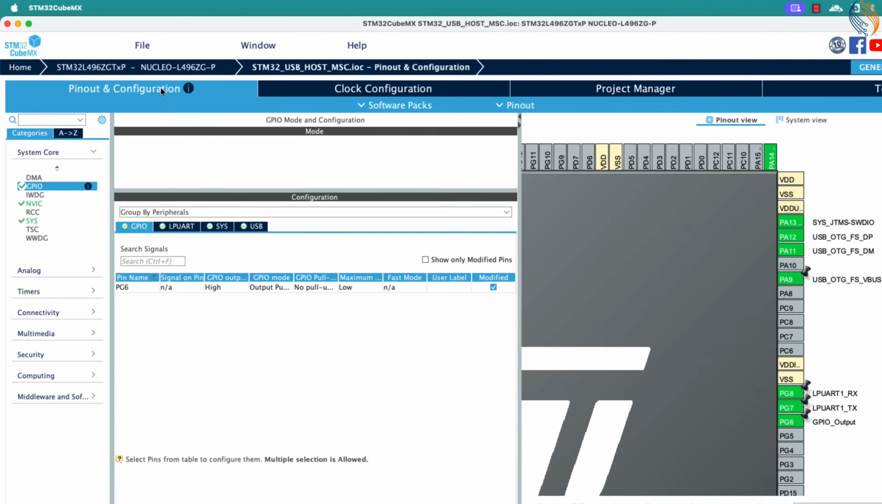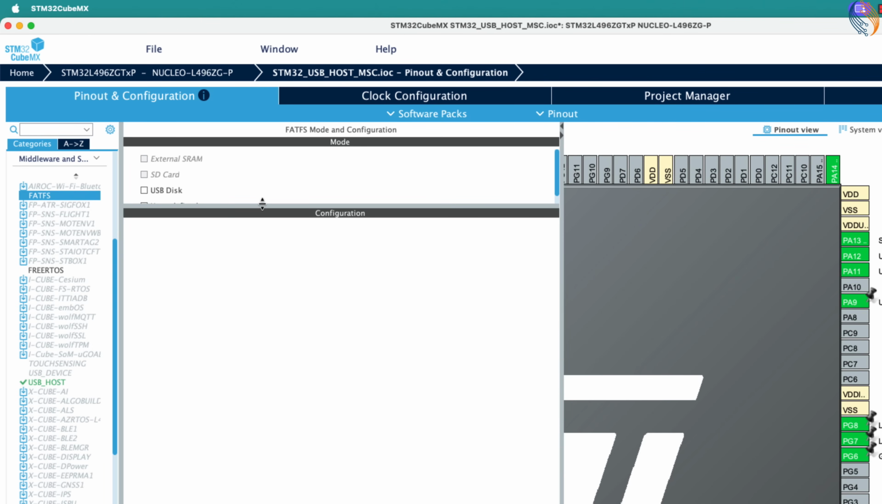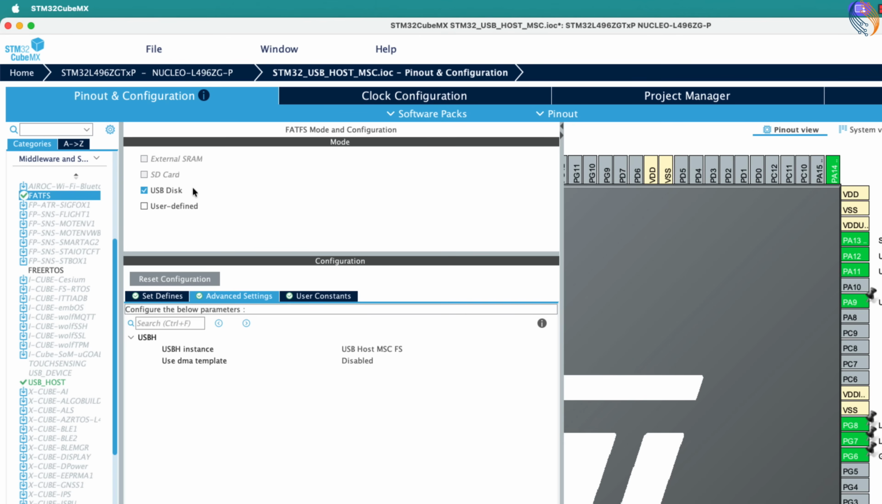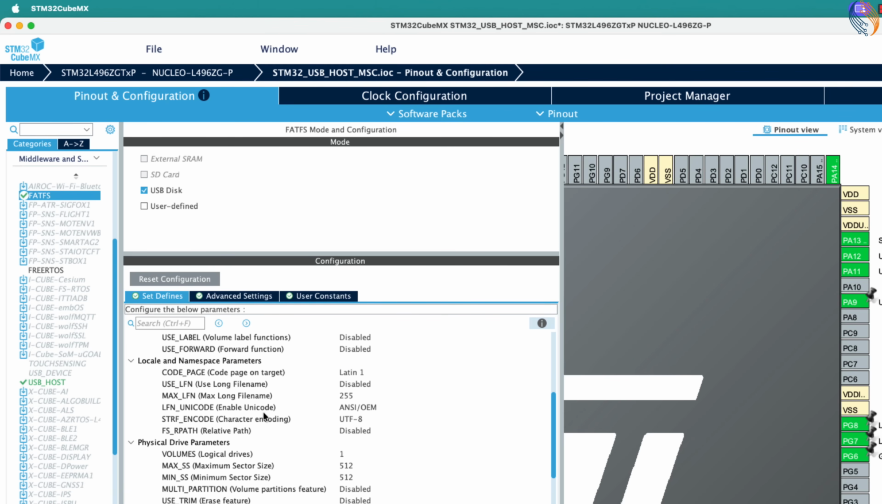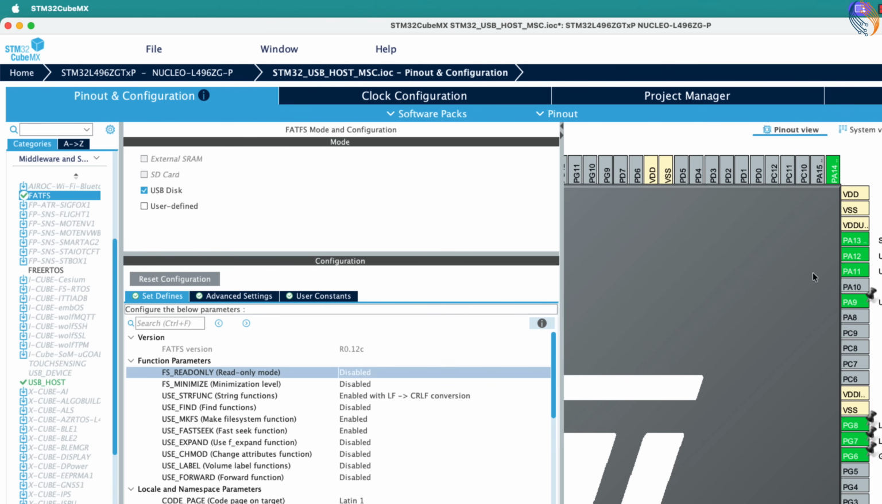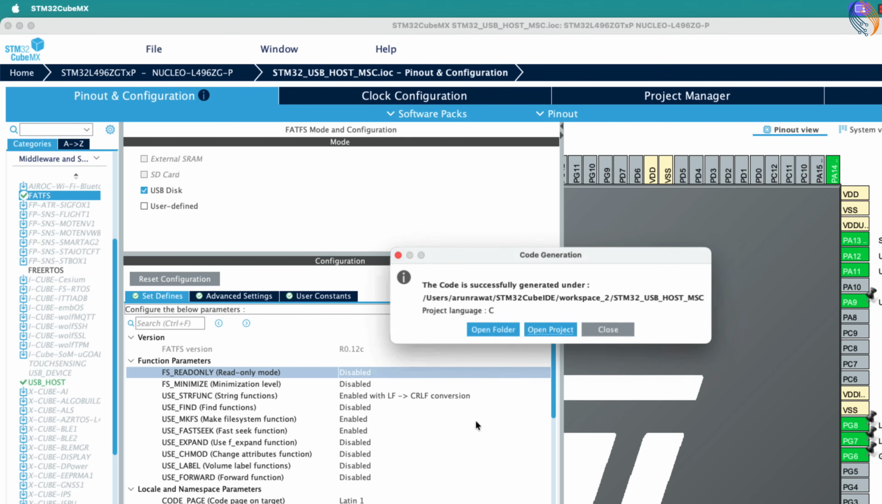Let's go back to STM32CubeMX, go to middleware, and enable FatFs for the USB disk. Since we are using a USB device as our storage medium, we need to select the USB disk option. We do not need to change any other configuration here, but make sure that the device is not set to read-only mode, otherwise we will not be able to write to the USB device later. Now let's generate the project again. Alright, the project has been generated.